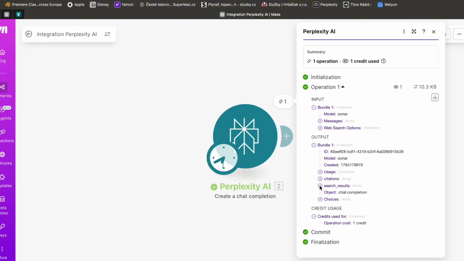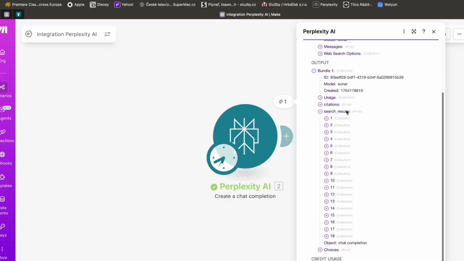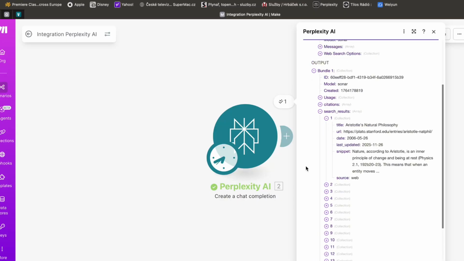If you go here into search results, we have literally 18 bundles of results. So if we click expand here, we got the title, then we have the URL to, for example, the article or something. We have the date of when the article was created, when it was last updated, and the snippet of it, which is basically like a small portion of the text is here.